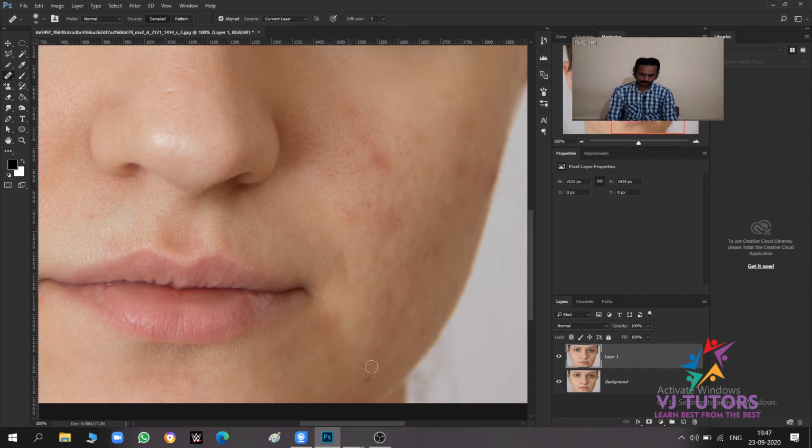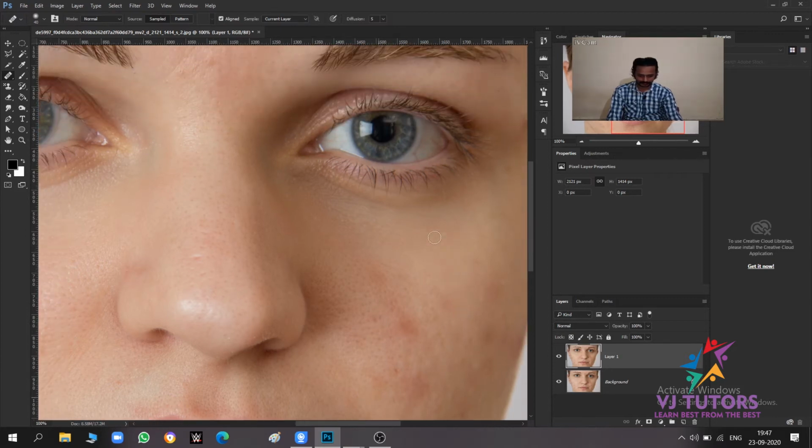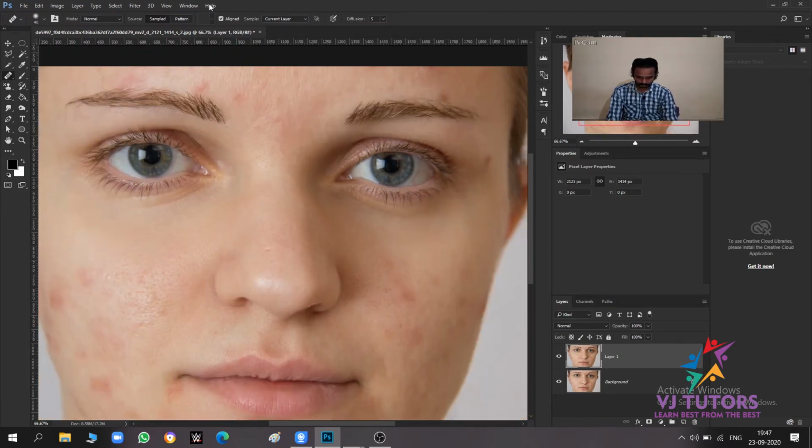Yeah, so we'll go a bit down and see if we have anything on the upper side. Yes, we have on the top as well. So I'll just remove those portions and we'll just clear it up.